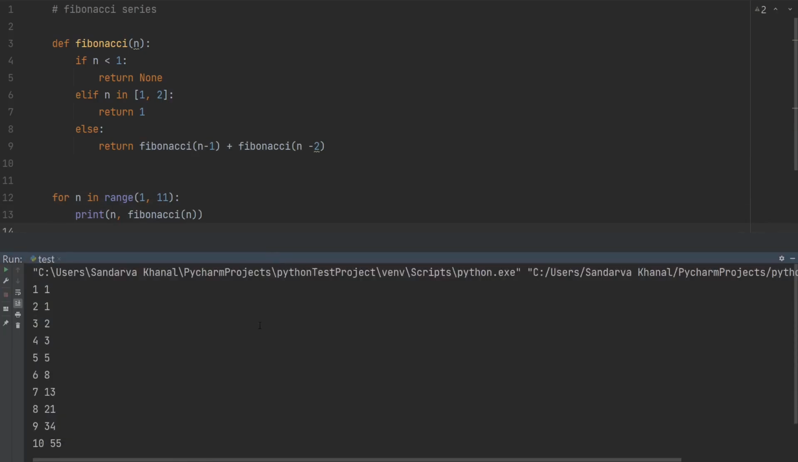Now we see here the first item is 1, the second item is also 1, and from the third item onwards we keep adding the last two items. So we got 2 because the last two items are 1 and 1. So 1 plus 1 gave me 2, 2 plus 1 gave me 3, 3 plus 2 gave me 5, 5 plus 3 gave me 8, and so on. So we got the values up to n equals 10, and that is how we do the Fibonacci series using recursion.